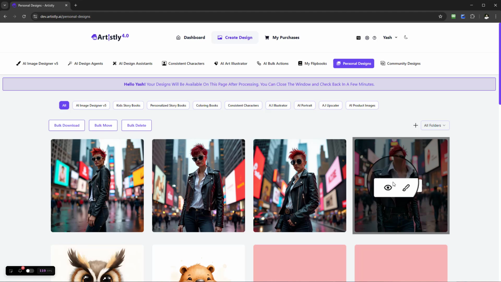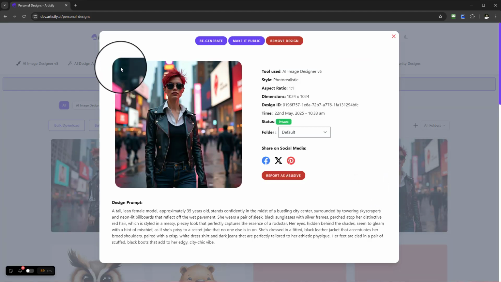Now for this demonstration, let's go ahead and view the image. Now this is what the image looks like. Okay, so you've got a beautiful image.